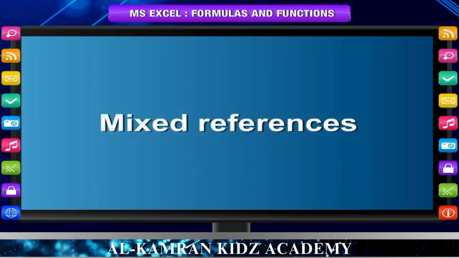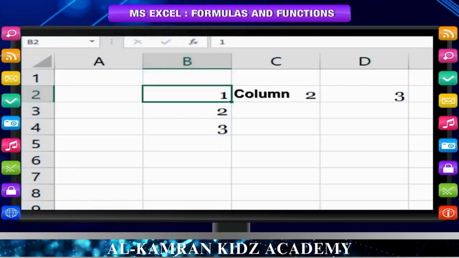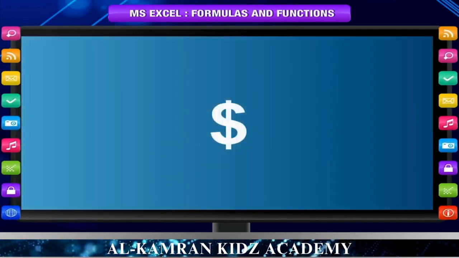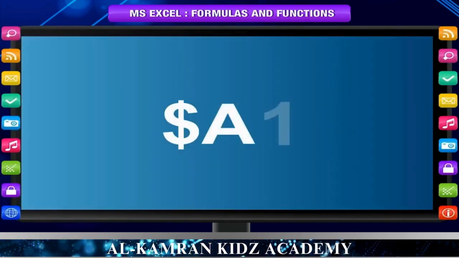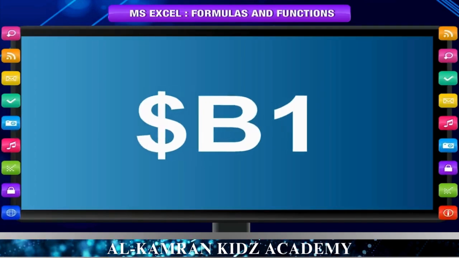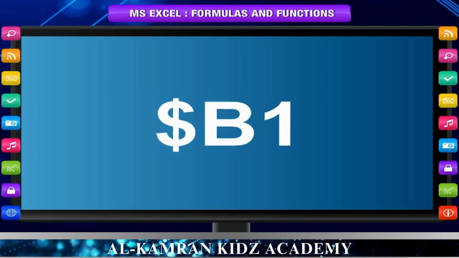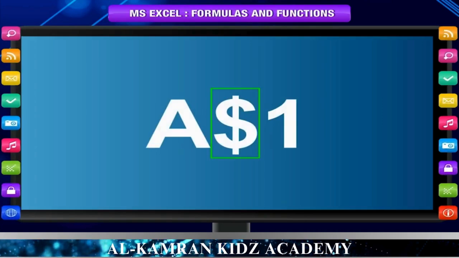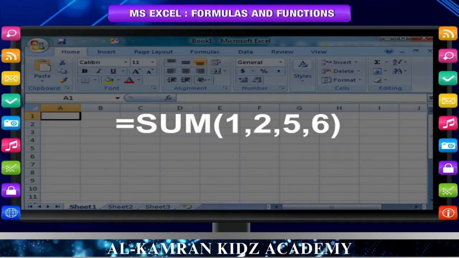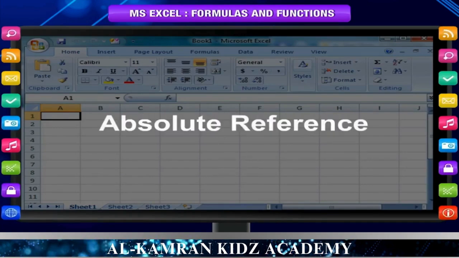Mixed references. A mixed reference has either an absolute column and relative row, or an absolute row and relative column. We put a $ sign before the column letter or before the row number, whichever we want to make absolute. An example of an absolute column reference is $A1 or $B1. The $ sign is put before the column letter. An example of an absolute row reference is A$1. The $ sign is put before the row number. When you copy a formula, Excel automatically adjusts the cell references for each new cell the formula is copied to. The absolute reference does not adjust.